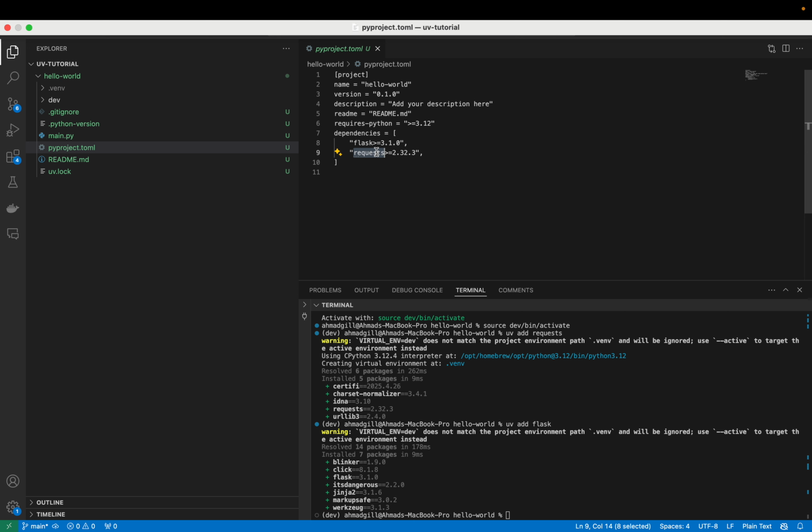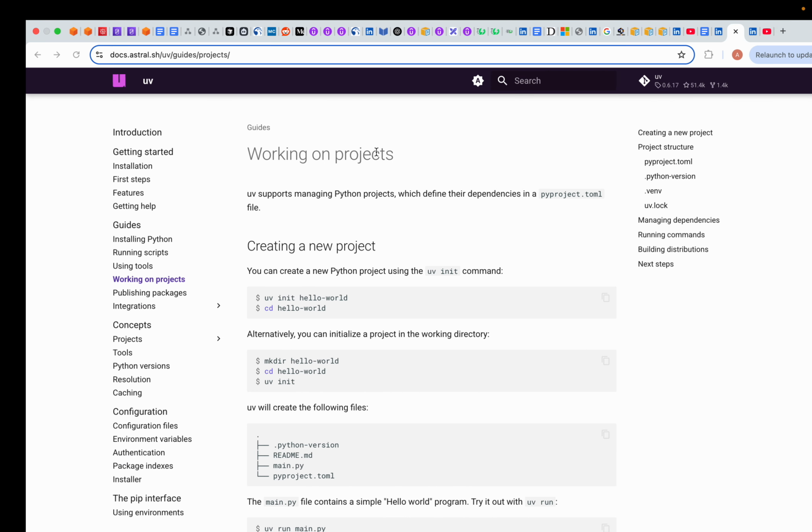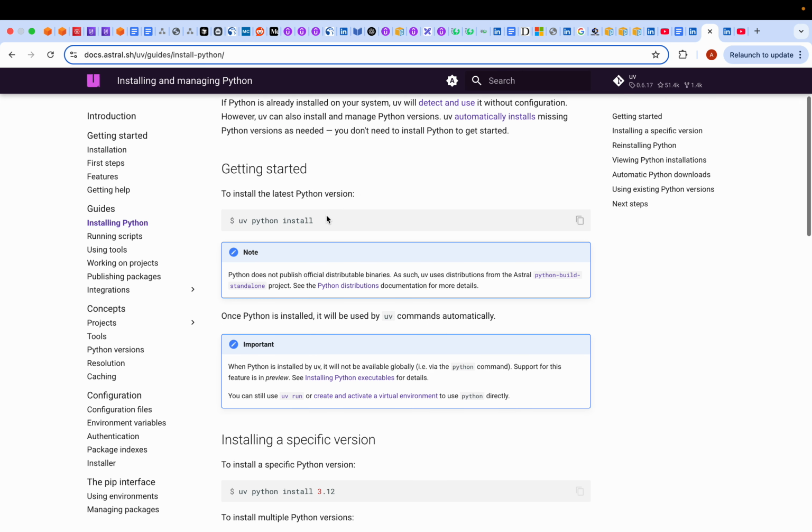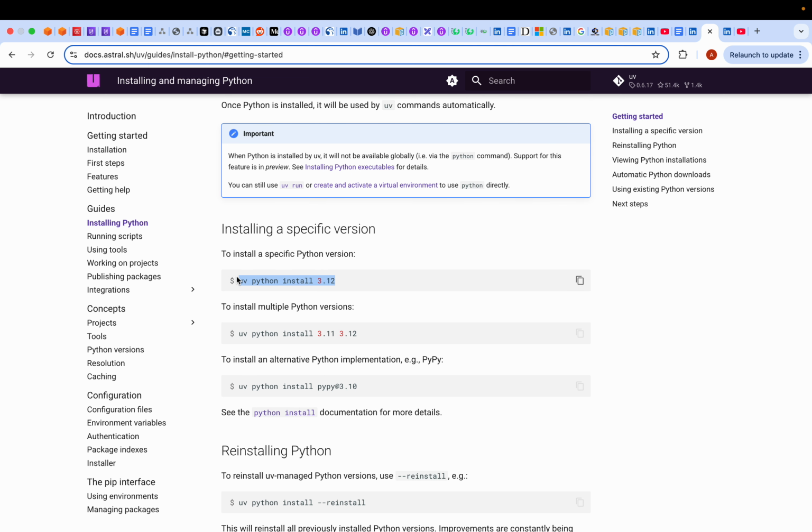And yeah, that's a quick tutorial, and you can see pretty much all of these details here, like how to install different versions of Python. You can install any version of Python, and it is very helpful if you are working on multiple projects which have different versions of Python. It will save you a lot of time, believe me.